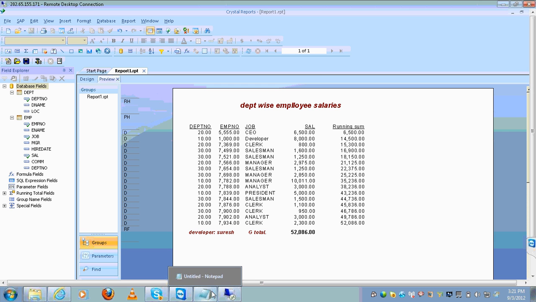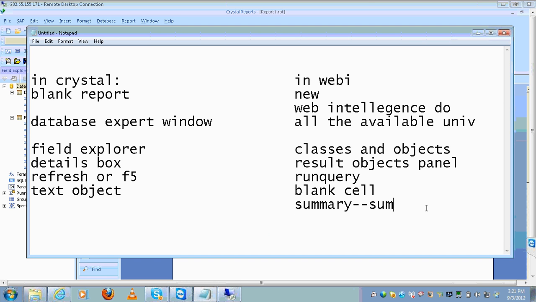if I want to eliminate the duplicates, what is the concept I have in Webi? Elimination of duplicates and grouping the data, I have the break and section in Webi. And the same concept here we are calling a group directly. So what is the meaning of the section concept there? Elimination of duplicates. Let's see that.